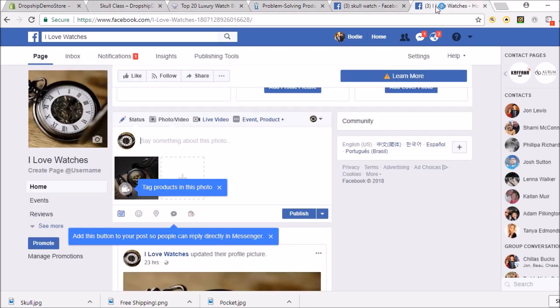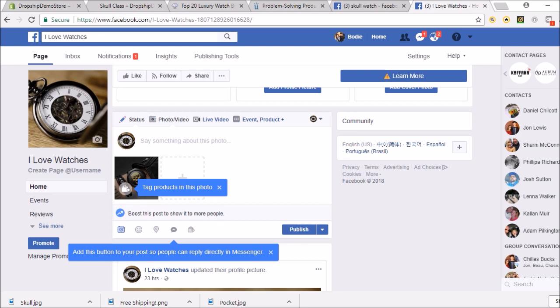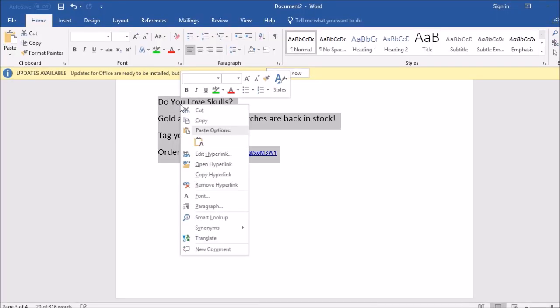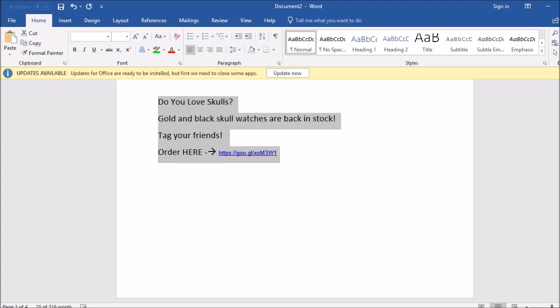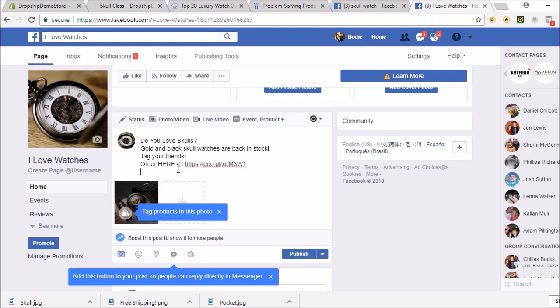Where am I going? There. So then we're just going to paste that into here. Oh no, I've got the thing copied there. Still have to go back. So copy this. Go back. So paste this. Okay, so that's what we've got in here, and then we're just going to go publish.